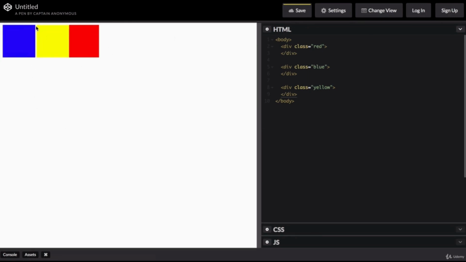Now, don't worry too much about the gaps between the squares. It's more important that you get the order right. So they're all on the same line, and it's blue, then yellow, then red. And you should be able to see most of the square.